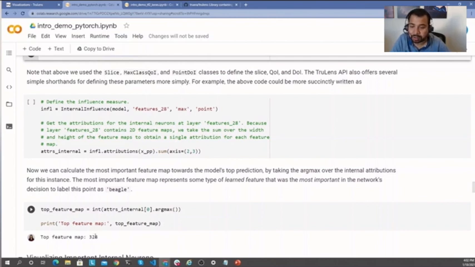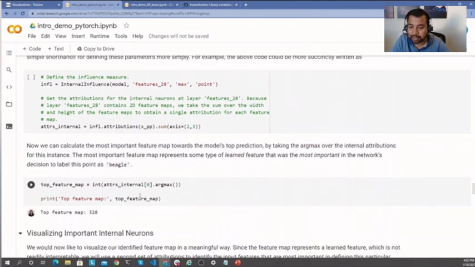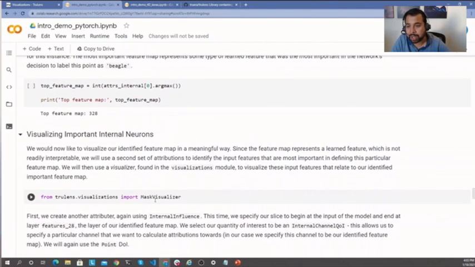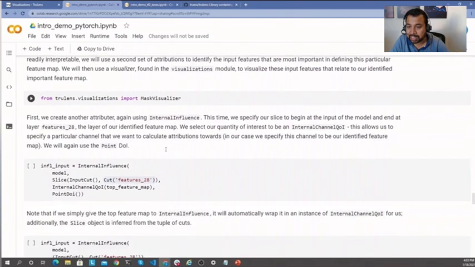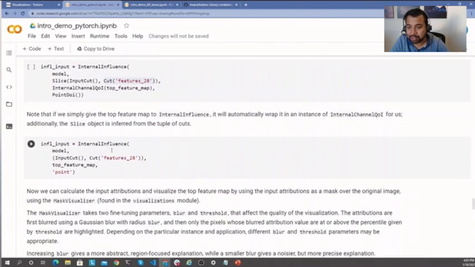In order to identify what this channel 328 is actually doing, we can now visualize this on the image itself by mapping channel 328 back into the input layers, and we use the mask visualizer again to do that. In this example, we are now computing an internal influence from the input cut to the features 28 layer, and identifying the most important parts of the input layer for the features 28 layer at the top feature map channel, which recall was 328.